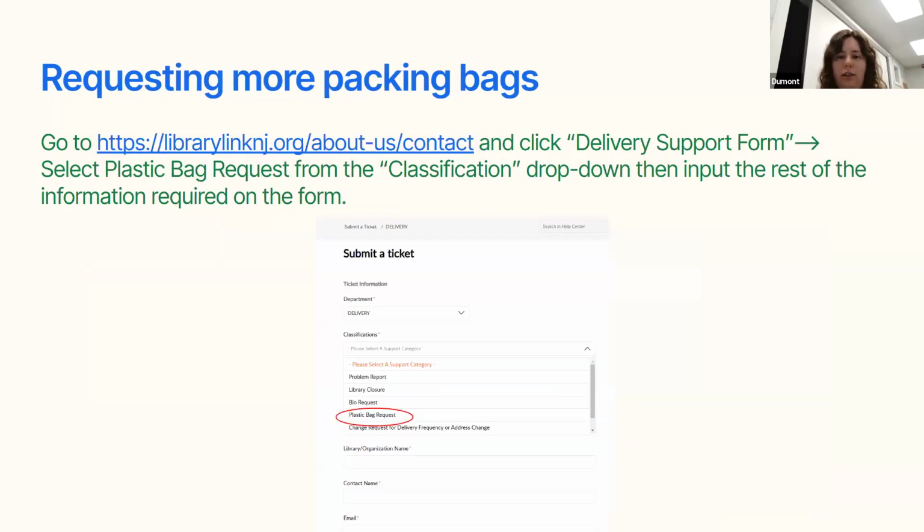This was also another question in the chat: requesting more packing bags. As I mentioned, Library Link NJ are the ones that do the delivery for JerseyCat. So if you have questions about that, you contact Library Link. It would be this link that was provided here. You would click the delivery support form and then do the plastic bag request, as is circled in red. From the classification in the dropdown, you then input the rest of the information required on the form, and then you would get more of those plastic delivery bags.